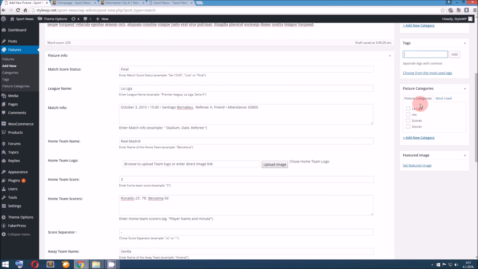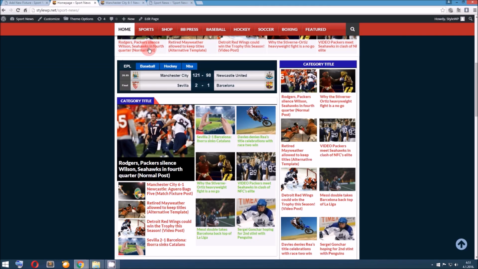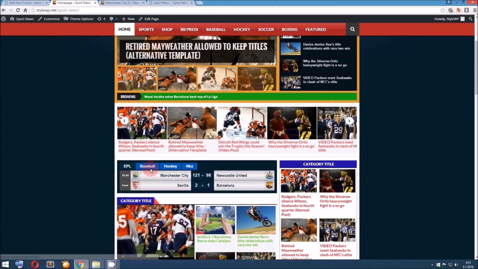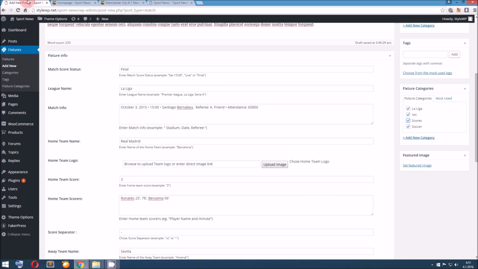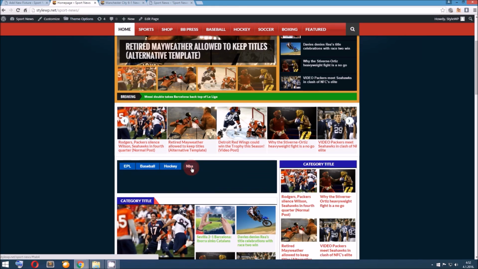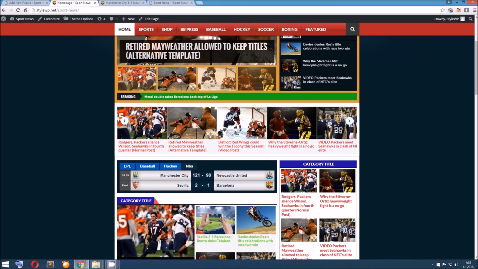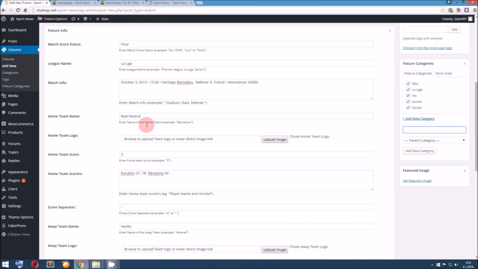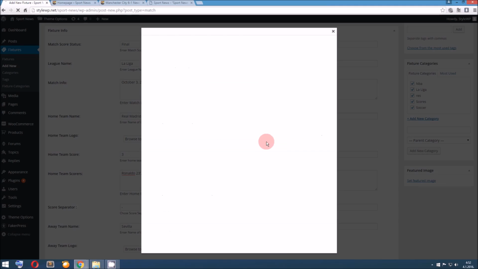You can add the same here, but this is a part which actually displays the post we are making here inside the same category. So let's move to fixture categories. This is part which actually controls this one. So if you are writing post for NBA, we'll just add here NBA. So this post will appear under NBA when we publish it, of course. So let's move home team logo. You can enter here direct image link, or you can upload image from your PC.